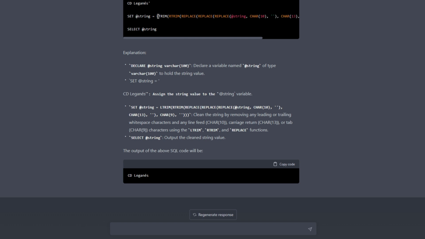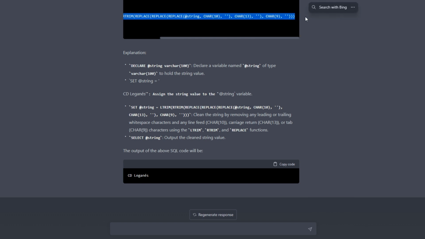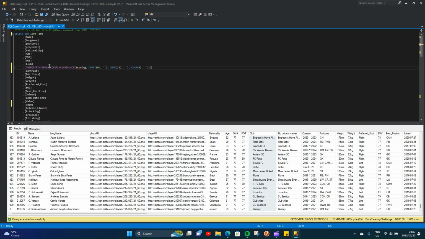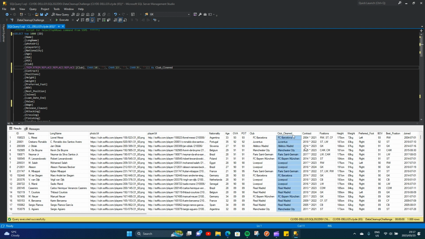Now let's copy this piece of code and add it to our query, and then we can see if the results are correct. So now I'm going to add that piece of code. Like I said, I didn't copy all of the variables and whatever. I just needed the part where they clean the string, and that's it. So I take my club name and replace the variable that ChatGPT declared, and I put that in there, and let's call it club cleaned, right? And we're going to run that over there, and there we go.